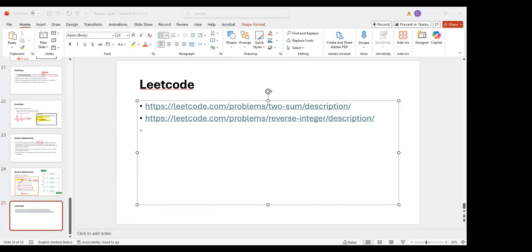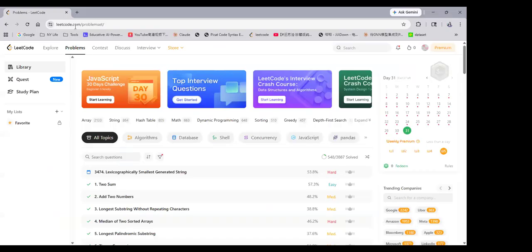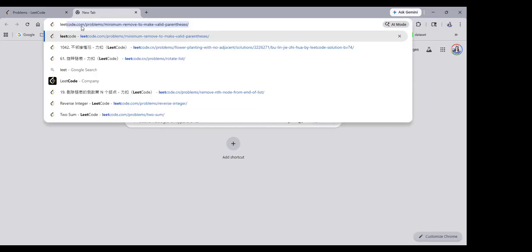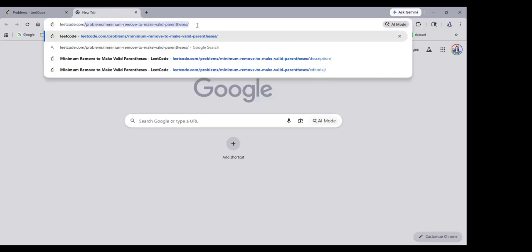So you may not be familiar with LeetCode. Let me change to another view. LeetCode, actually, you can type LeetCode, and you will find this website.